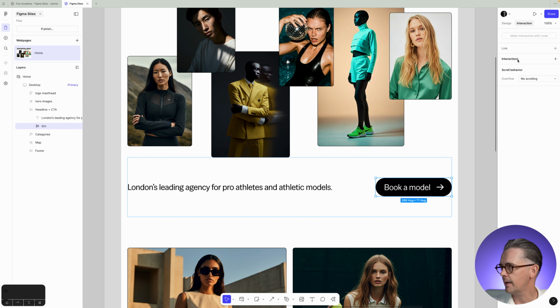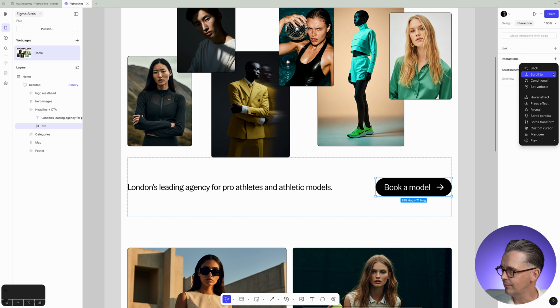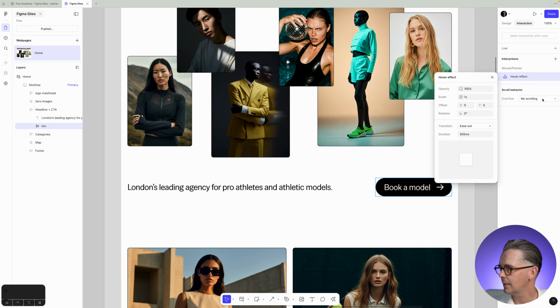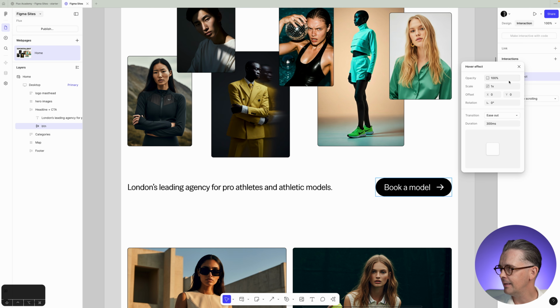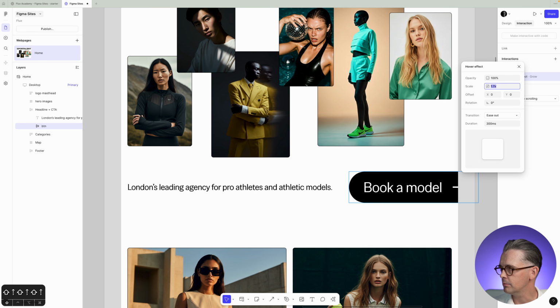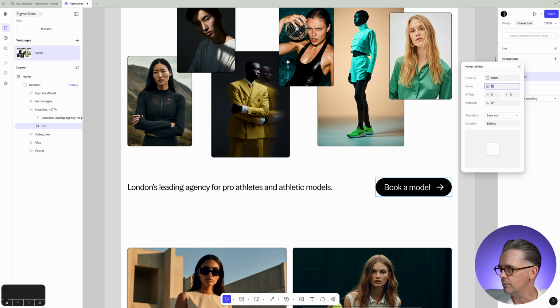We're going to go to this interactions row, click on plus to add interaction, and it gives us all these different kinds of interactions. And let me show you a few of them. So we're going to go with hover effect. So we click on that. And then it gives us these different options, like we can scale this up so it becomes larger. We can reduce the opacity, all these different things.